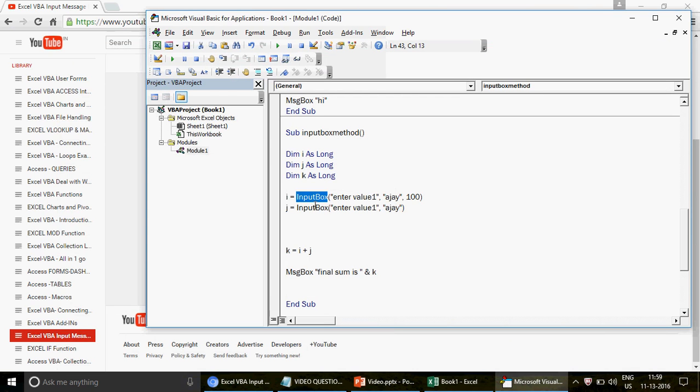Yeah, it's coming. I don't know why it is so slow.